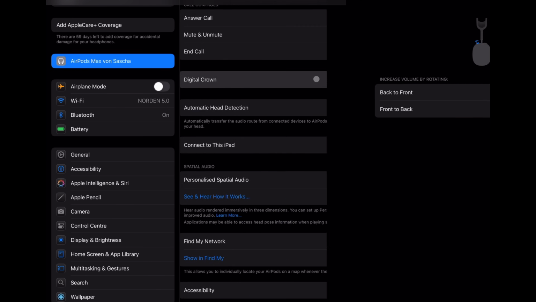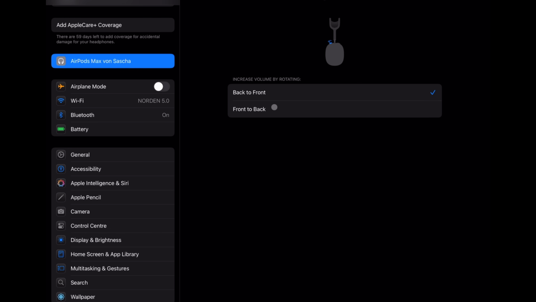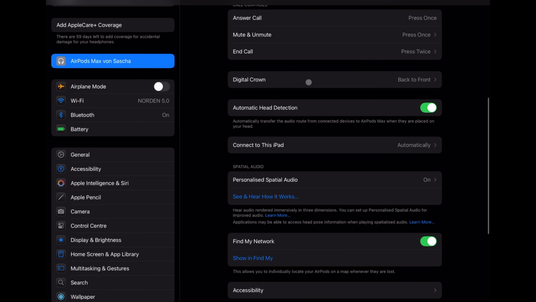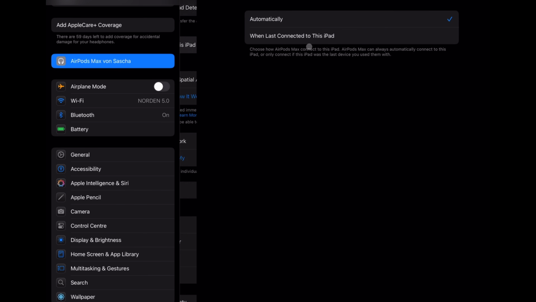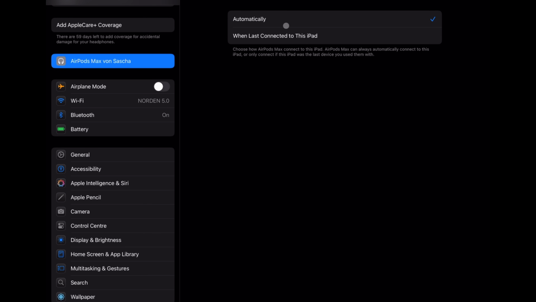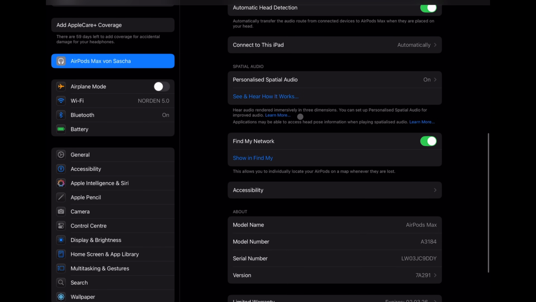The digital crown can be adjusted back to front or front to back, if you like to wear it. And automatic head detection. That means it automatically transfers the audio route from connected devices to the AirPods Max when they are placed on our head. Really cool feature. And we can connect to this iPad automatically, or we wirelessly connected to the iPad at the last time.